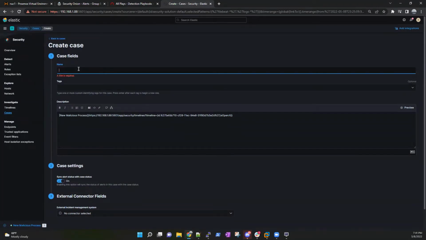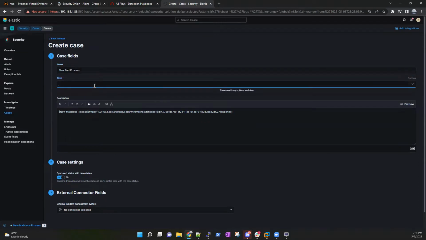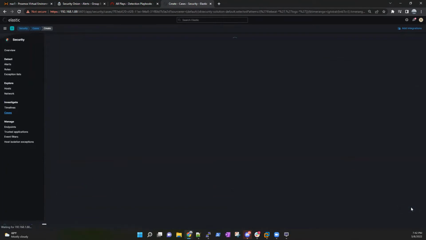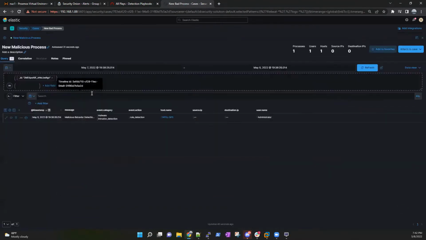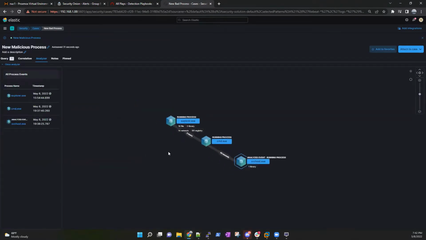Let's see, we could probably call it a new bad process. Right, and then give it all kinds of other tags and stuff like that, like malware, right? And let's go ahead and save it, create the case, and there we have our new case. And we can click on that and go back to the log and take a look at it a little bit deeper if we want to for later analysis. Okay, pretty cool. That wasn't too painstakingly hard to do.